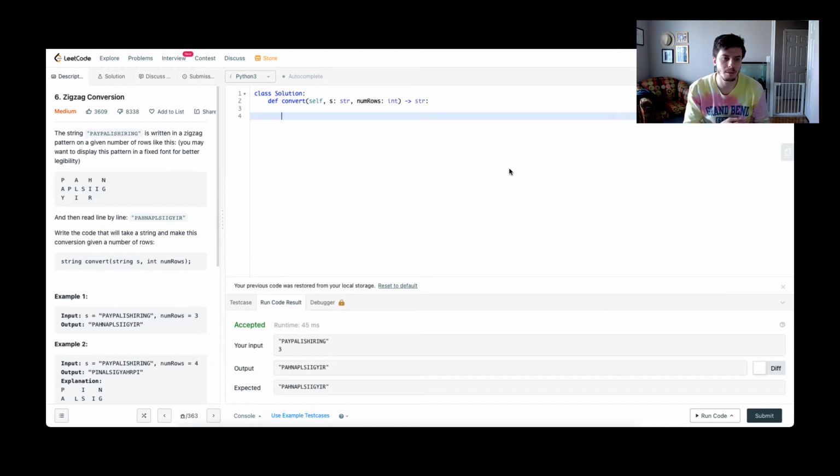We got a medium problem, number 6, Zigzag Conversion. Let's get right to it. So the string "PAYPALISHIRING" is written in a zigzag pattern on a given number of rows like this.